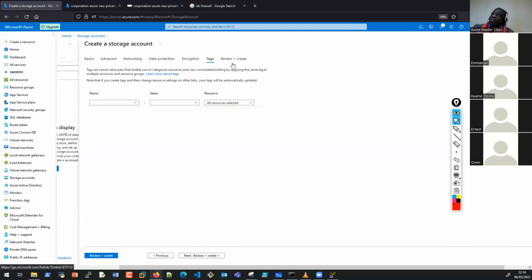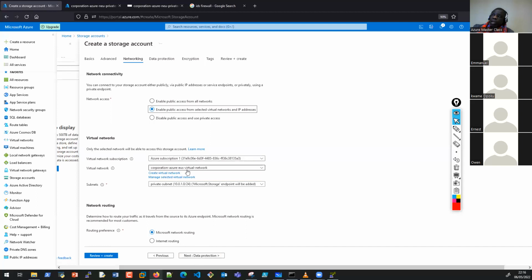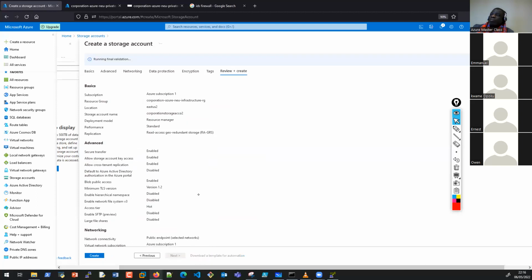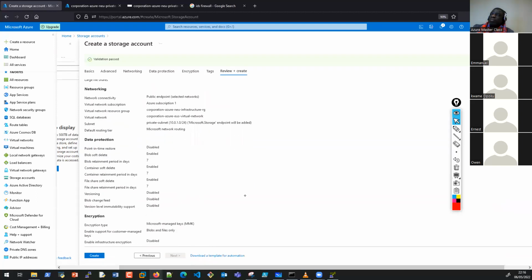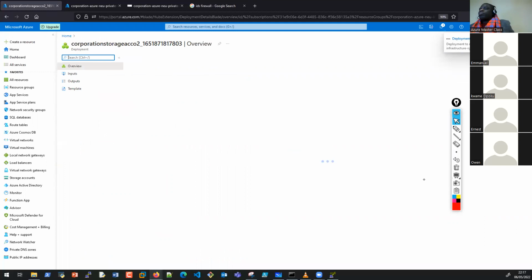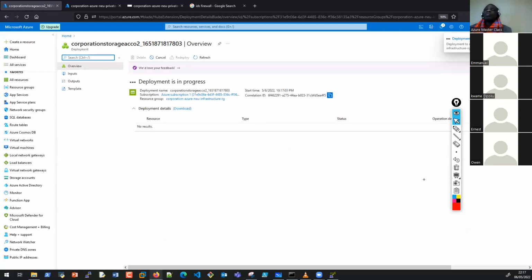Tags, review, and create. I'm going to go to networking now. See, the only network I allowed was the private subnets. So I'm going to create this now. Then when I go into the public subnets and I try to add the NFS share, it shouldn't work because we've blocked access to it from that point, haven't we? Yes, we have.